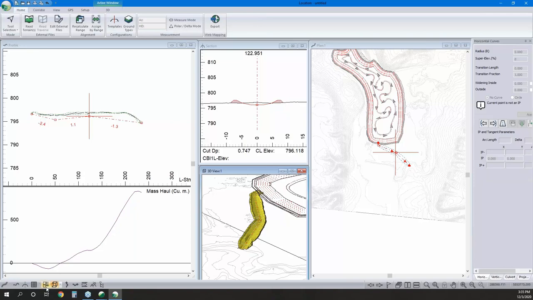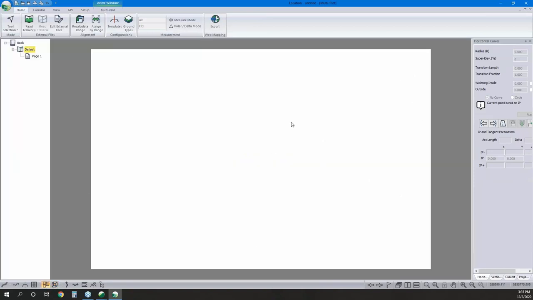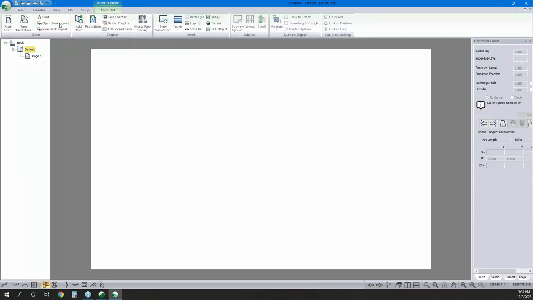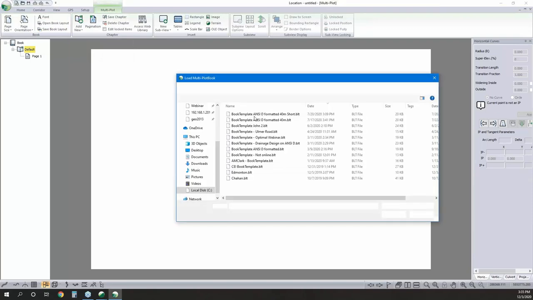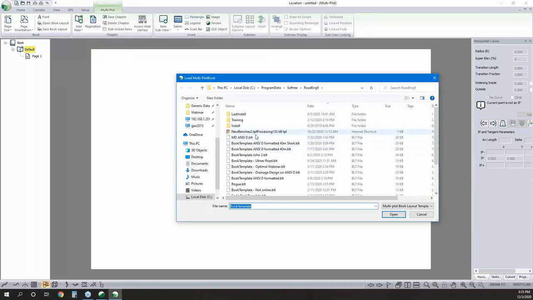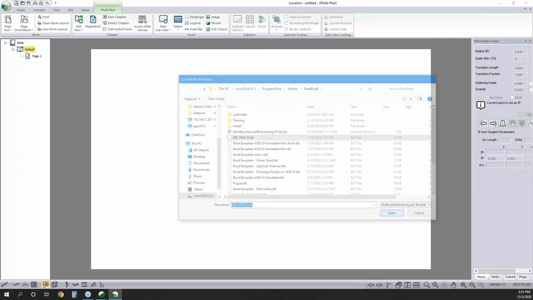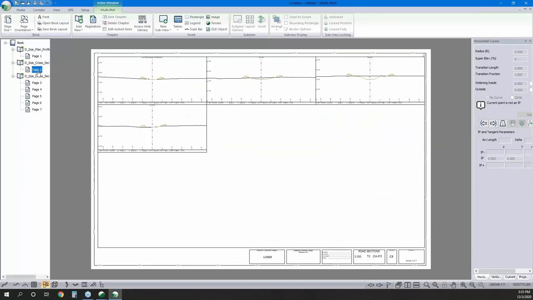There's also the side from a, well, how do you make it look pretty? This, we have the multi-plot editor, and we can just really quickly produce a pre-formatted design. So here I've got an ANSI D sheet that I like to use for my design. And there's one extra chapter in there.